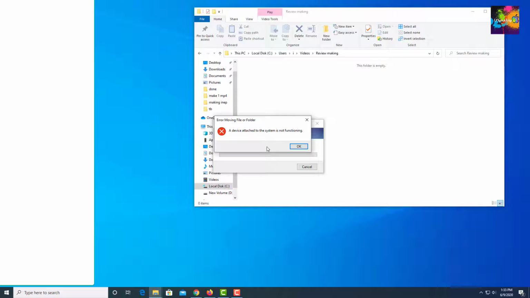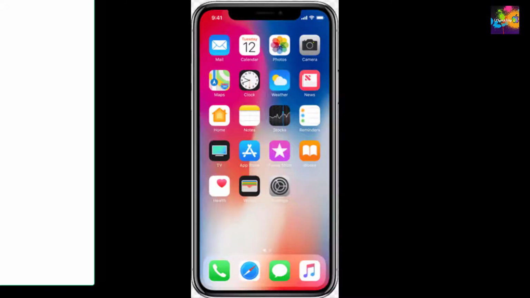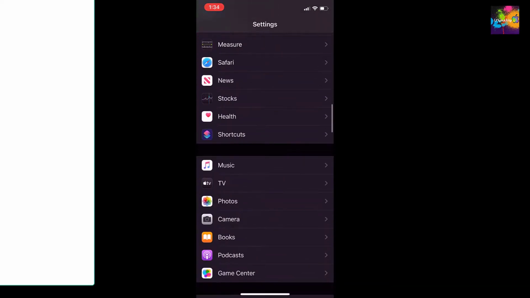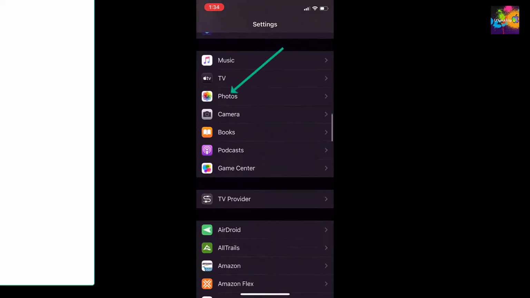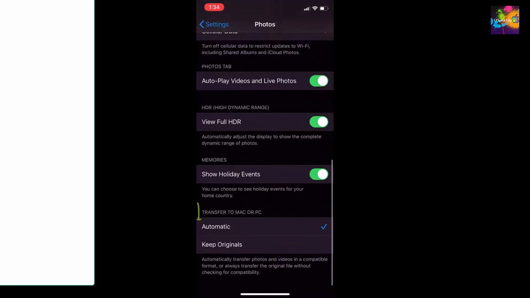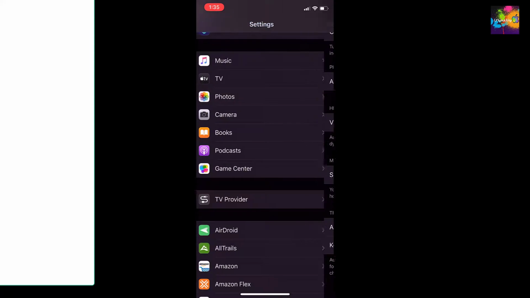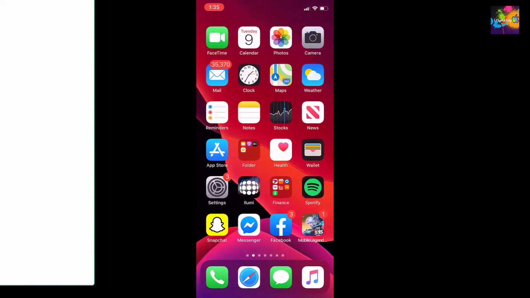So you have to go to your phone. First, disconnect your phone. Once you disconnect your phone, go to Settings and go to Photos, then go all the way down and you will see Transfer to Mac or PC, and it does have Automatic. If you do have Automatic, click on Keep Originals. Once you click Keep Originals, you're good to go. So all you have to do is plug it back in.